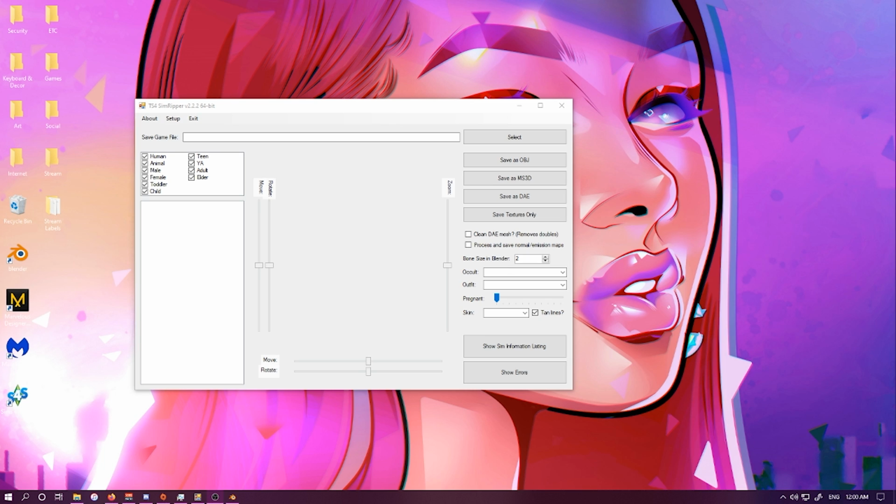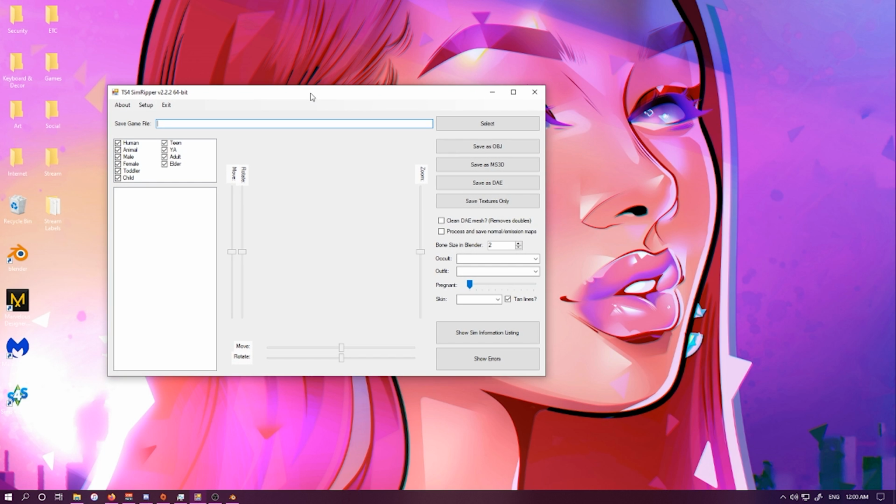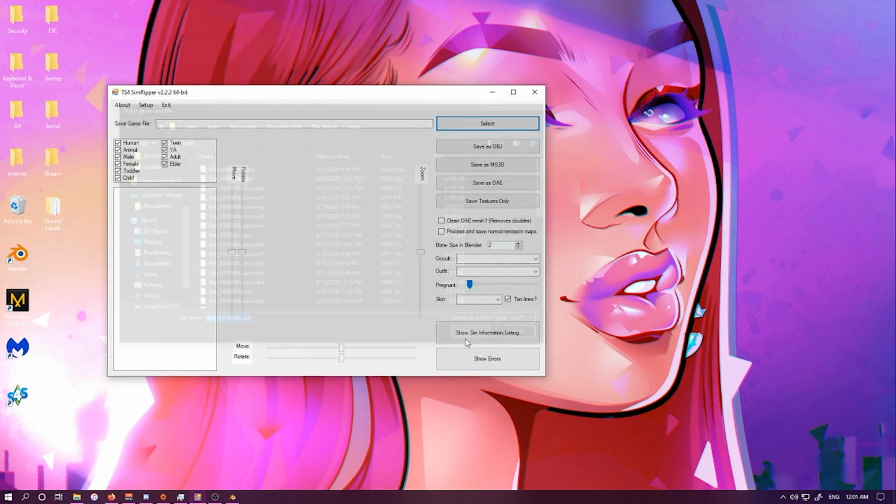As you can see, I have The Sims 4 Ripper open here. I'm going to leave a link in the description below where you guys can download this program. And so once you have this program open, the first thing that you want to do is just go here and find your save files, wherever you save your files at. Usually they should be routed similar to this. And I'm just going to click on my save file.